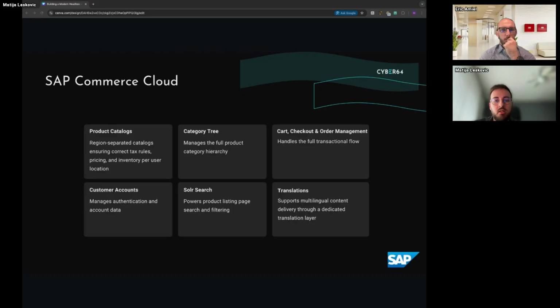The next item is customer accounts. So authentication and account data are managed in SAP CC. This keeps user state centralized in the commerce layer. The next item is Solr Search. So this is SAP's native search. It powers product listing pages, search, and filtering. We will again cover a bit more of search in the challenges section. Regarding the broader search experience, this is on Algolia's end, but the listing pages are on Solr.